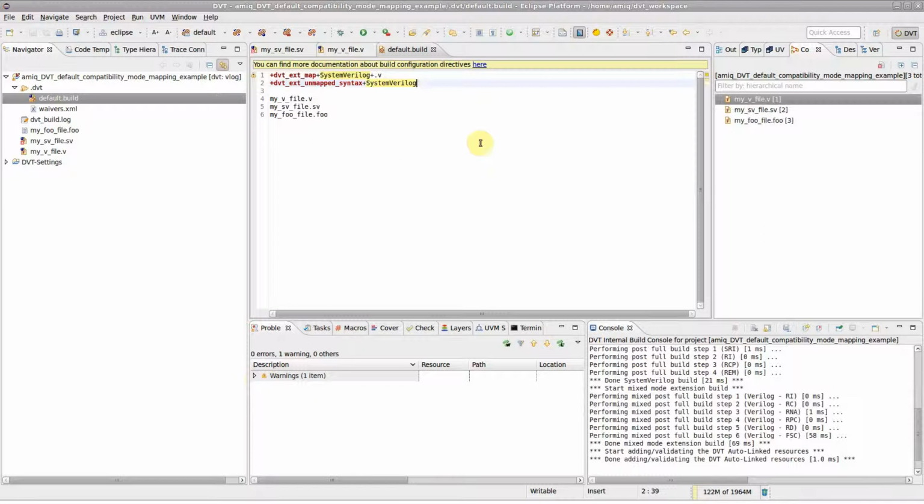After a fresh build, all our files have been compiled using the proper syntax, and the compilation errors have disappeared.